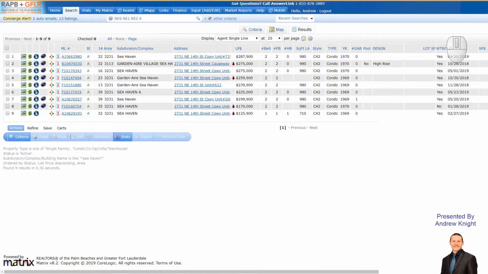And here's what I wanted to show you. You can see here, this one says Garden Air and Sea Haven H, and unless you use the asterisk and do a wildcard search, you're not going to find these, because like I said, that field is going to search for the exact term. That's why it's important to add it.